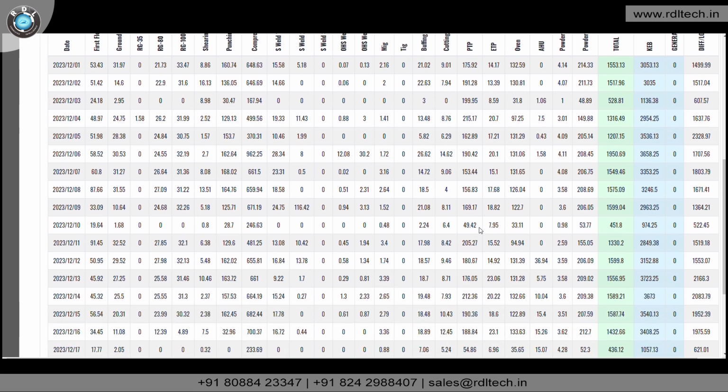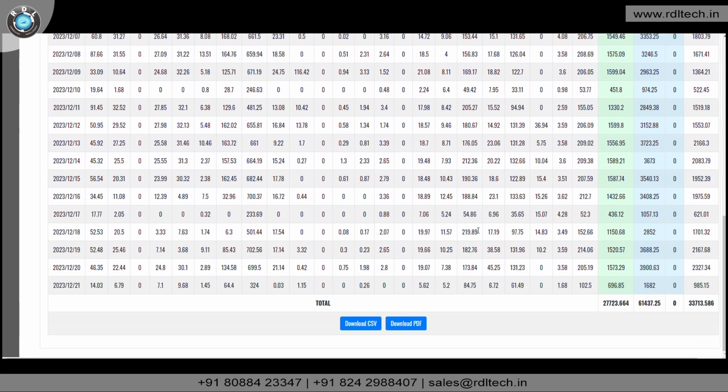The energy meter is connected as shown in the video.